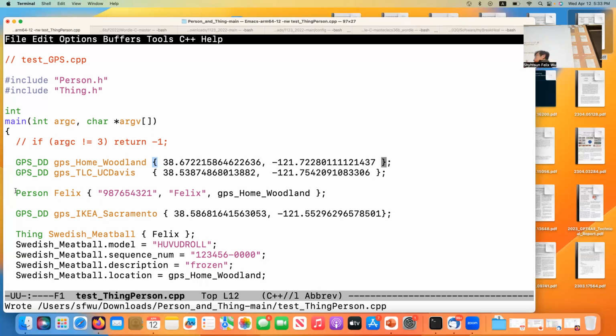I haven't told you what the person object is, so now I want you to guess what the interface looks like. I create another class called person, and I name this object Felix. This object has a constructor with three arguments. The first one is maybe a social security number or student ID number, whatever. You know that number is fake, right? You don't believe that's my social security number. The second one is also a string, which is my name. And then there's my location.